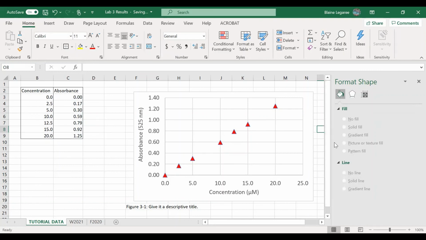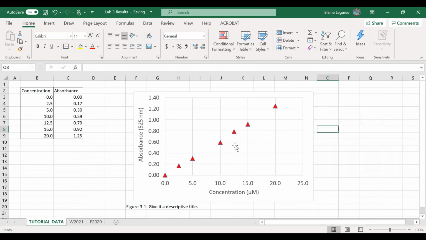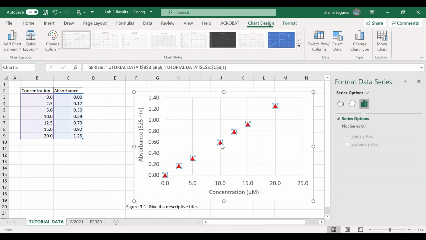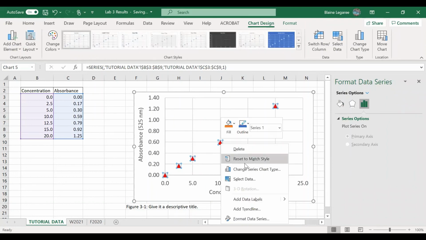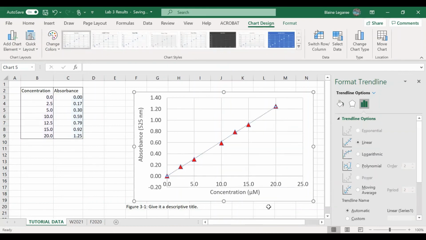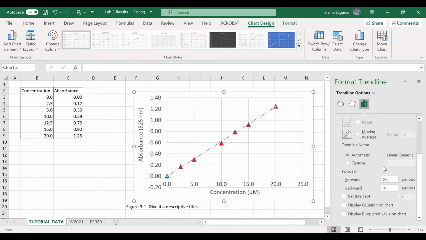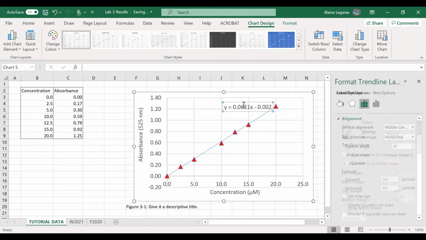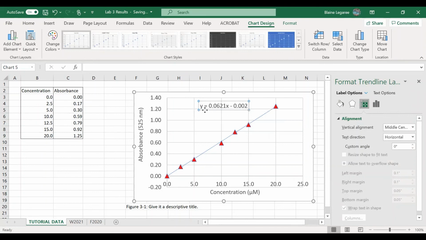And I mentioned before that one thing that I like to do is add a trend line. And that way I can get the equation of the line as well. So what I do is I right click on this. And once I'm on the data, as you can see down here, it says add trend line. So I click on add trend line, and if I scroll down here, you can see I can put display equation on the chart. So there's my equation right here. And so you can see y equals mx plus b is y equals 0.621x minus 0.002.